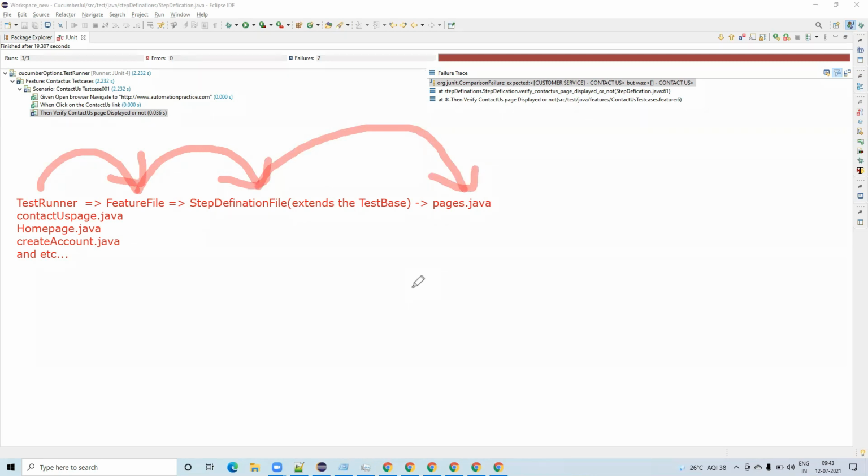The navigation is like this. Try to understand this navigation. Pages.java you know already. You have already learned this pages.java earlier. So, a small change in the test base. Earlier we had the normal method. Now we are using the same method, but we are returning the WebDriver to the step definition file of the main method.